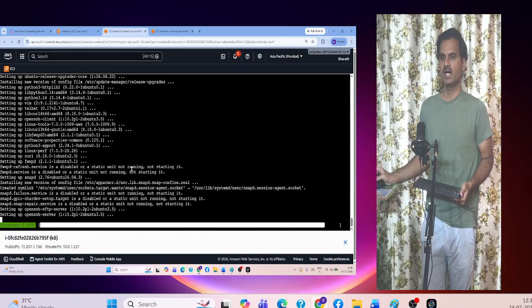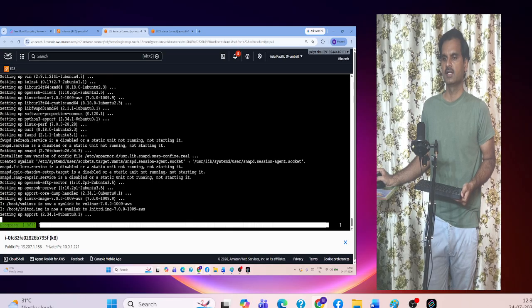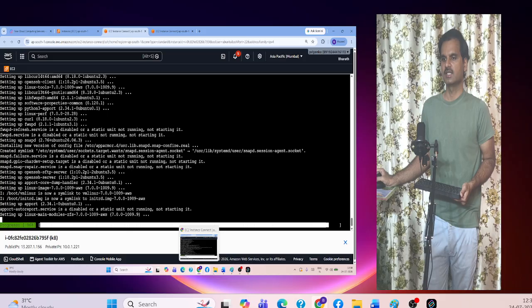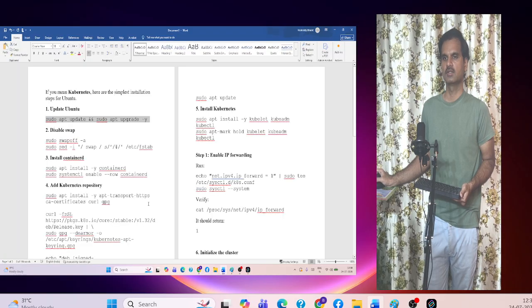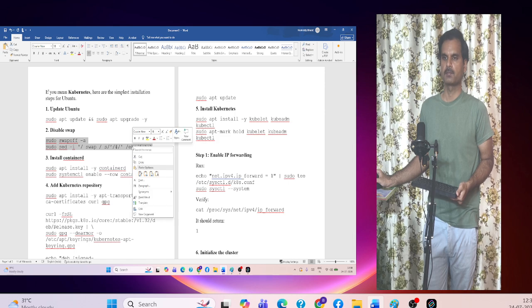So after updating and upgrading the system, we need to install the Kubernetes services. First of all, we need to install a container service and we need to enable it. So now I am disabling the snap.